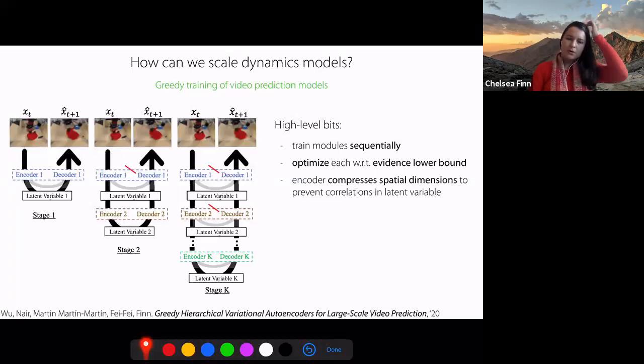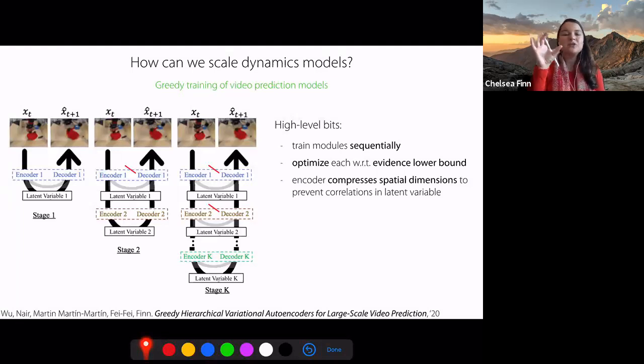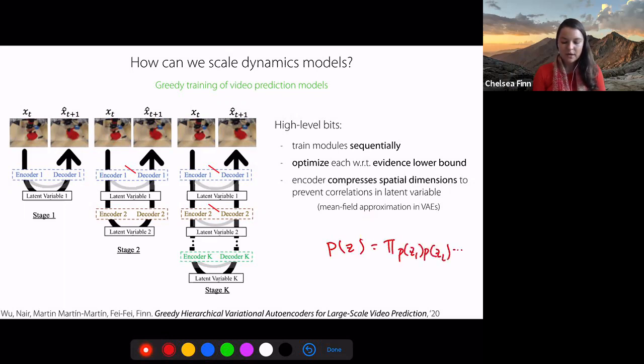Finally, one other important high-level bit is that the encoder of this model is compressing the spatial dimensions. The reason this is important is that the spatial dimensions of the activations of a convolutional network have significant correlations between different dimensions, because images in general tend to have very low frequency content. When you're training things like variational autoencoders that use the mean field approximation, this approximation assumes that each of your dimensions is independent, essentially that P of Z is equal to the product of P of Z1 times P of Z2 and so forth. If you have a lot of correlations between these different dimensions, then this mean field approximation won't be accurate.